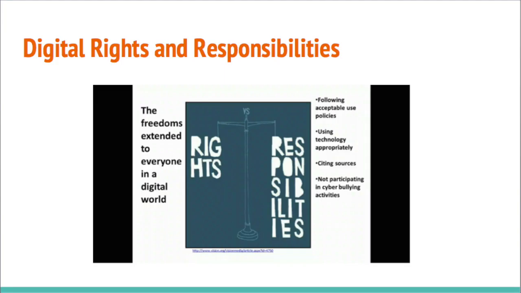Digital rights and responsibilities: those freedoms extended to everyone in a digital world. Just as in the American Constitution, where there is a Bill of Rights, there is a basic set of rights extended to every digital citizen. Digital citizens have the right to privacy, free speech, etc. Basic digital rights must be addressed, discussed, and understood in the digital world. With these rights also come responsibilities.